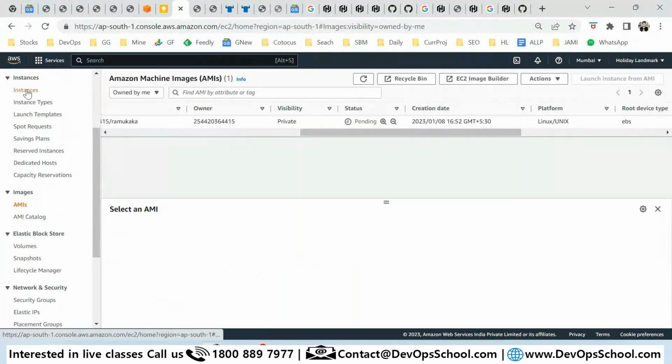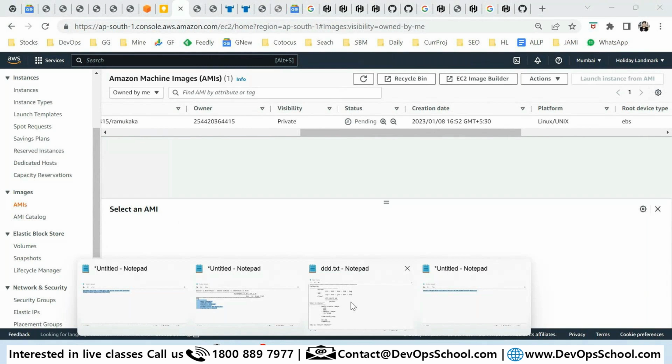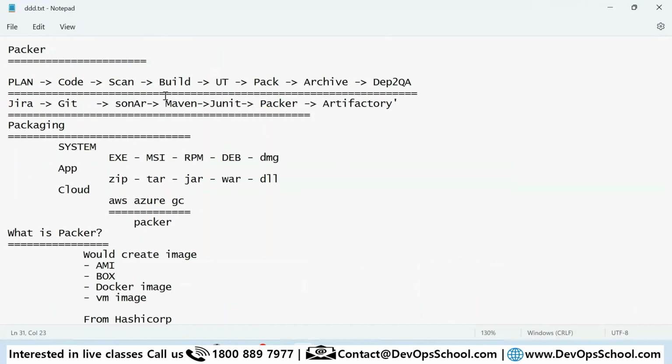So the moment, look at this flow here. The moment the code is committed, scan is done, build is done, UT is done, then call this package, create AMIs, and AMIs you can deploy in the case of AWS. If you are having Vagrant boxes, then Artifactory, and deploy to the QA. Deploy to QA means deploy the AMIs to X number of environments in AWS or maybe VMware or whatever it is. Make sense?